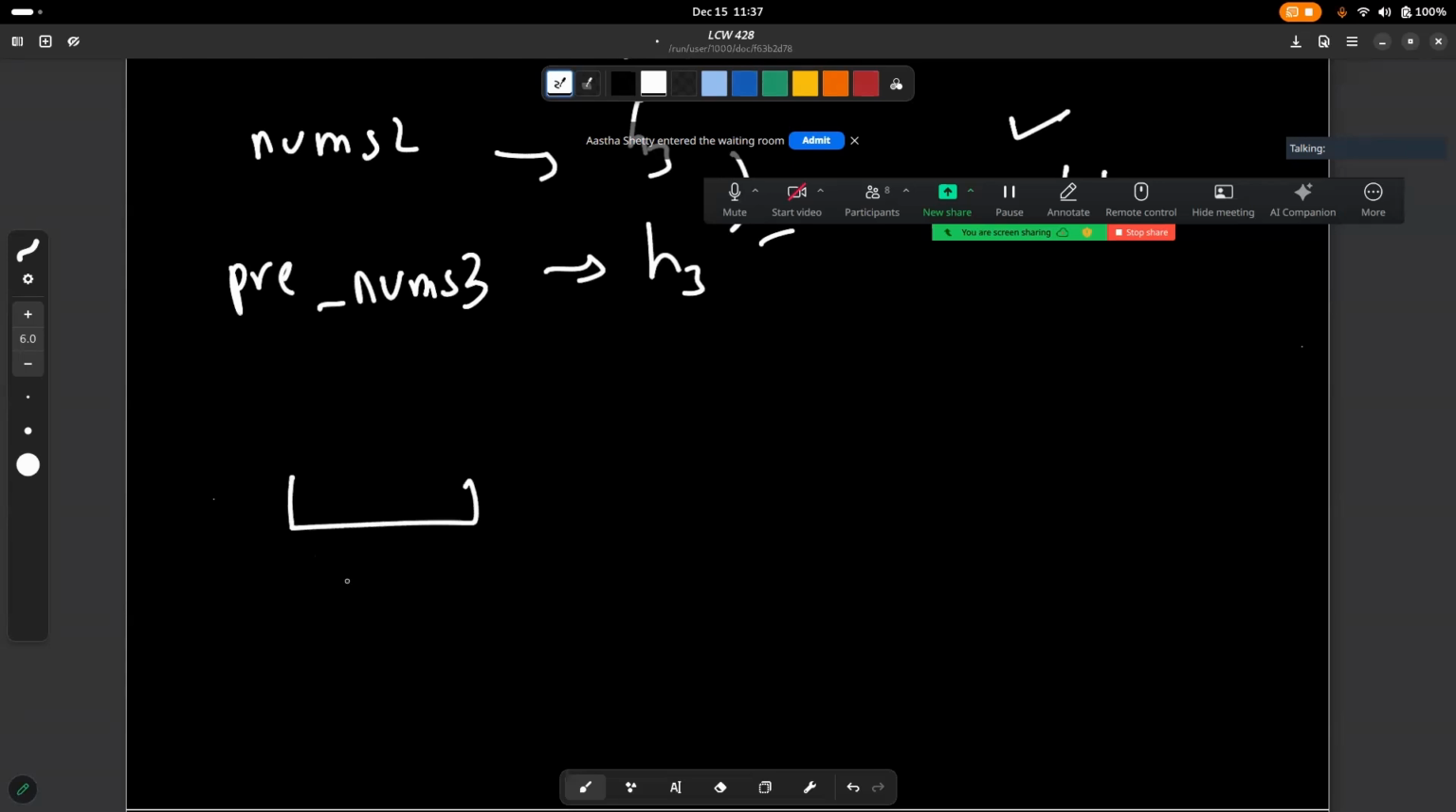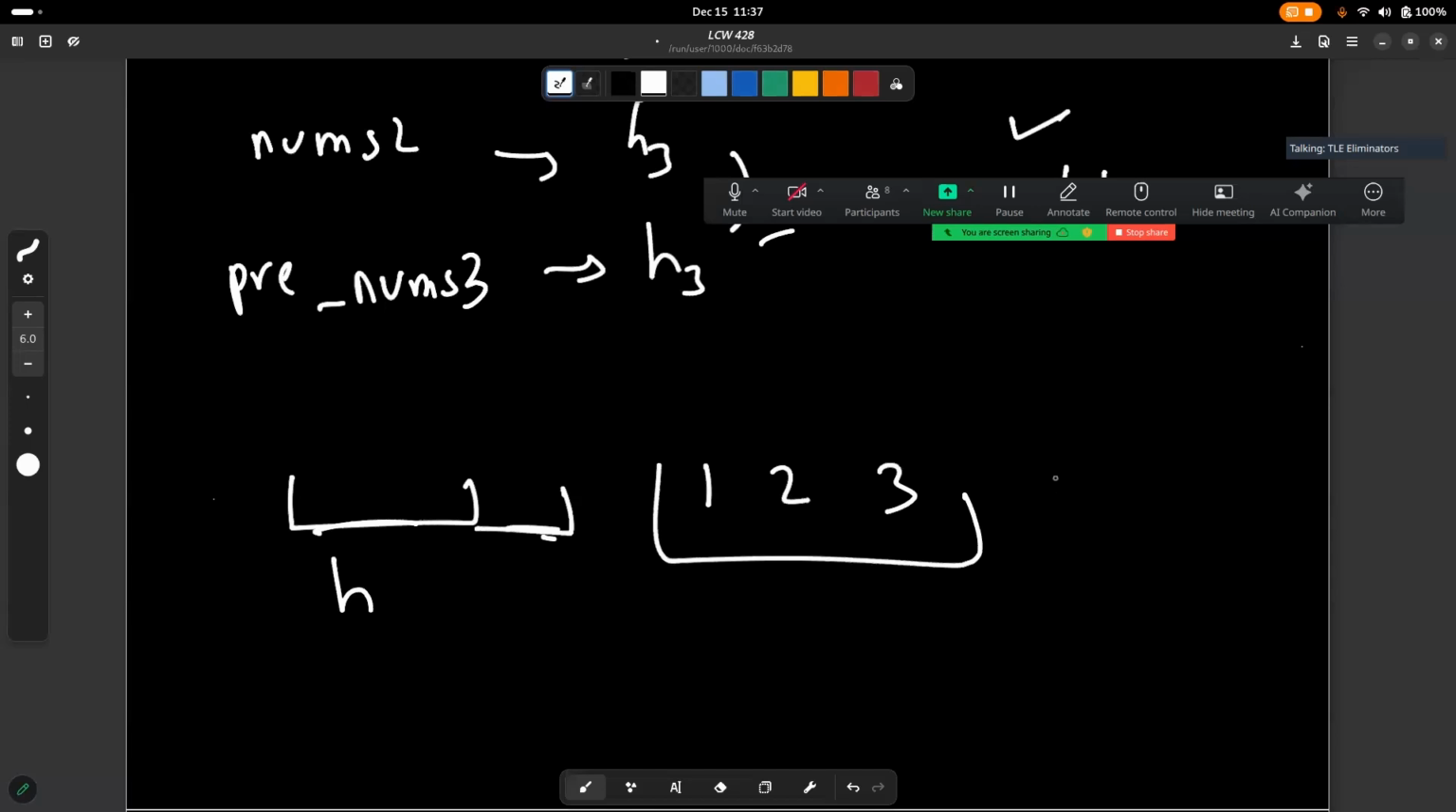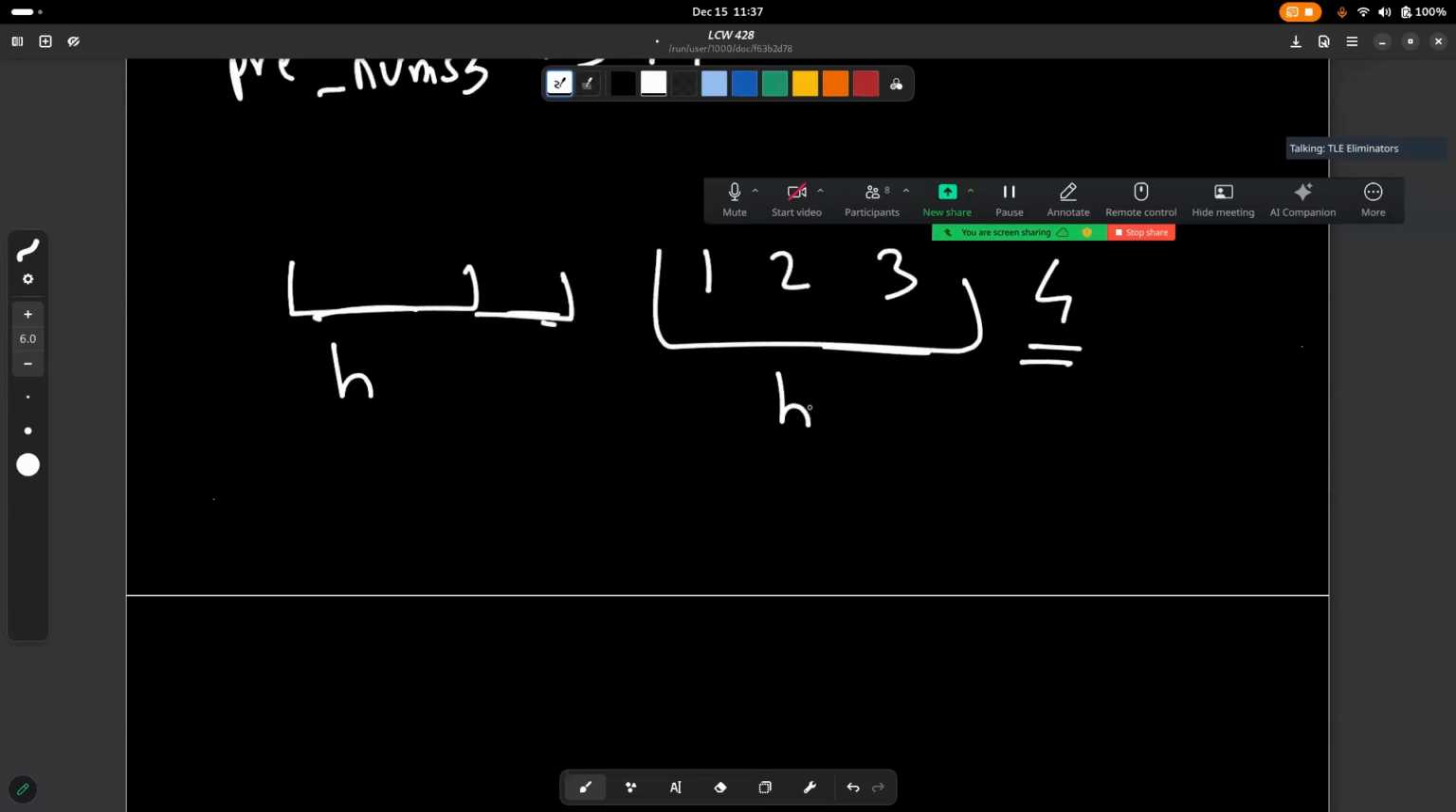Now, if you have the hash for this complete arrangement and we want to add one number over here, what is the hash of this array? Let's consider we have numbers 1, 2, 3, and we have the hash for these three, and we want to add the number 4.